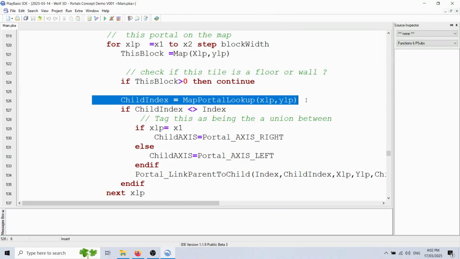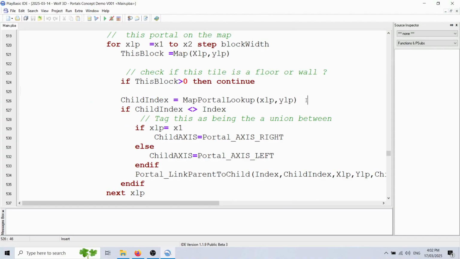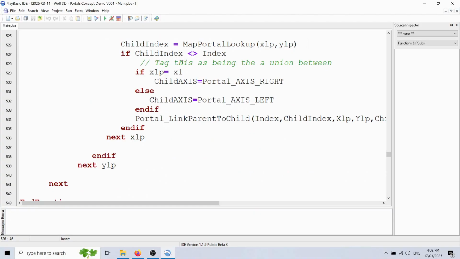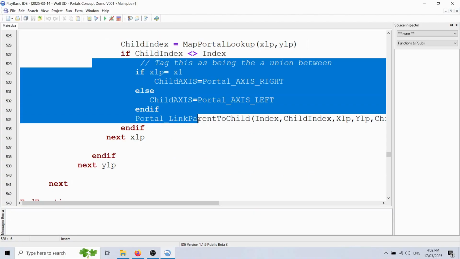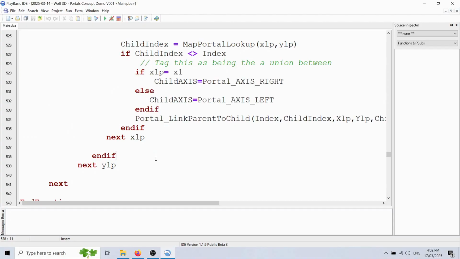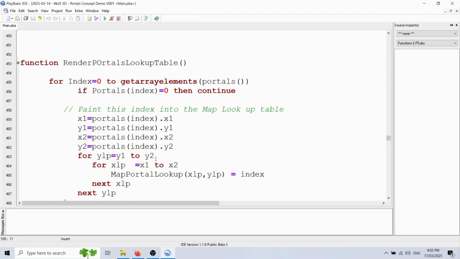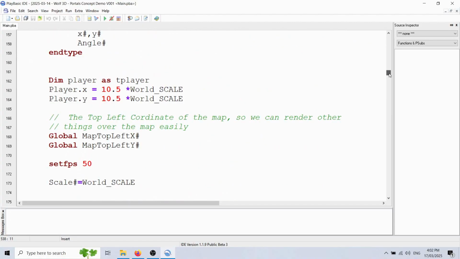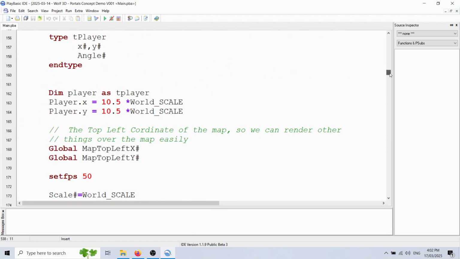We grab what portal, if any, exists. If it's the same portal, we just ignore it. If it's a different one, we add this as a child of the current one. So our current portal has a series of links to portals that have shared walls with the current one, and they all do all the way through. And that's the process. That's the creation process. The rendering part really is the other part that's interesting, or it's probably even simpler.